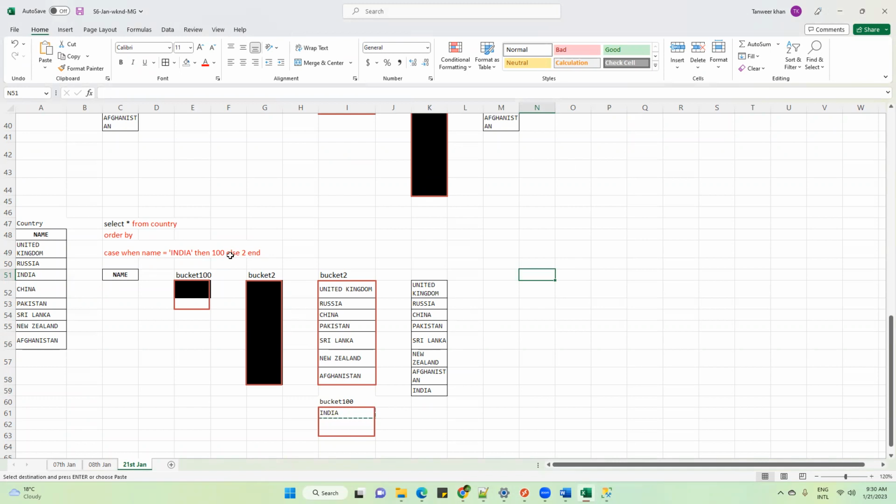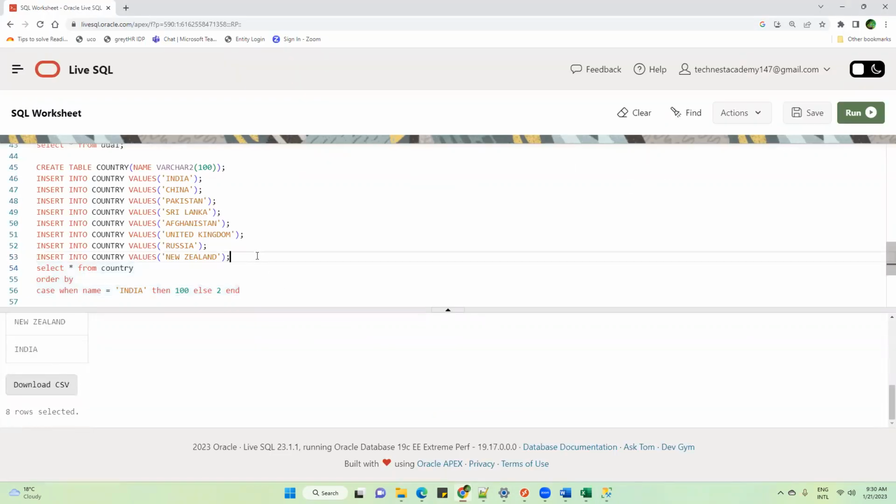Is this clear? Now tell me one thing. If I write here 5 else 2, then will India be at the top or bottom? Bottom. Same answer if you write 3 also. If I write here 6, then what will be the output? India will be at the top. Let's check it. India is at the top.